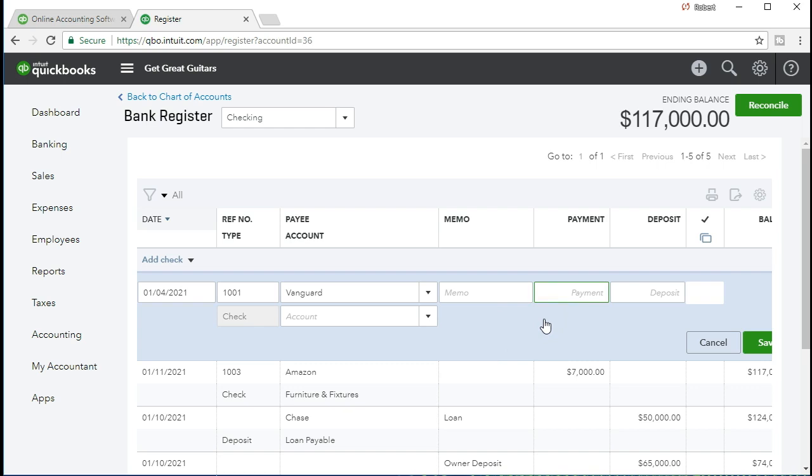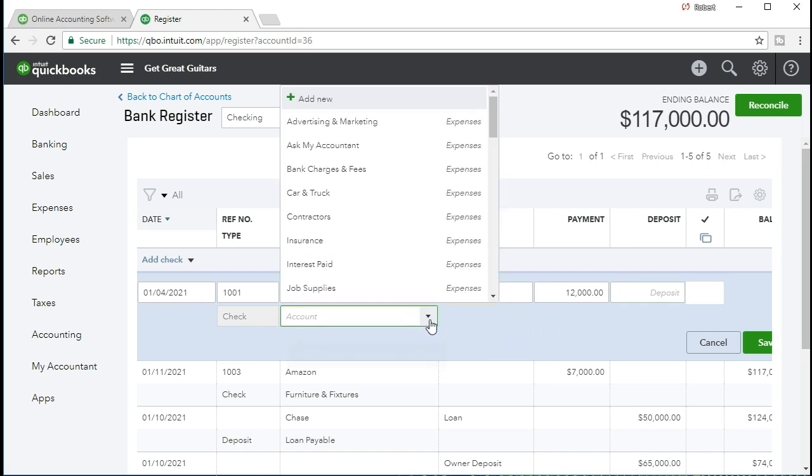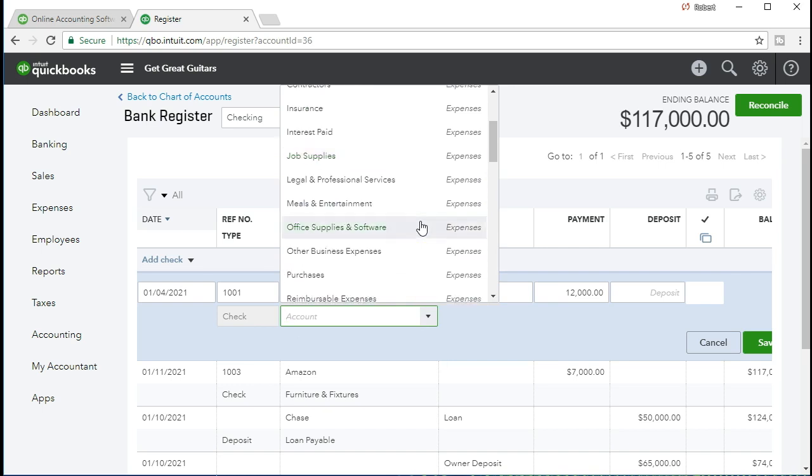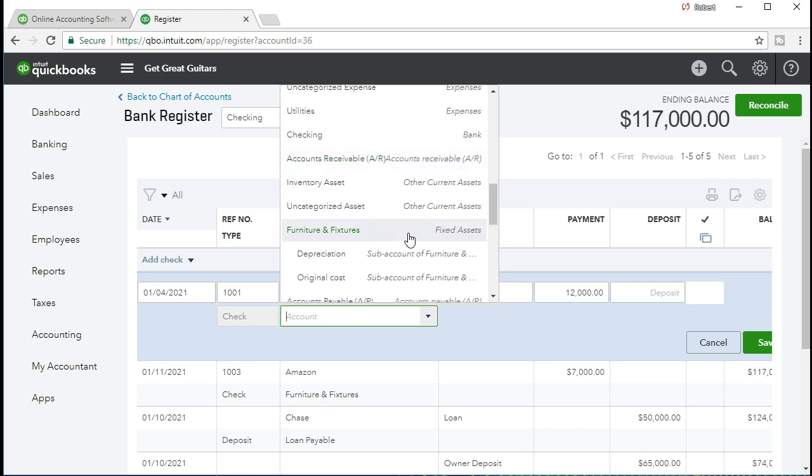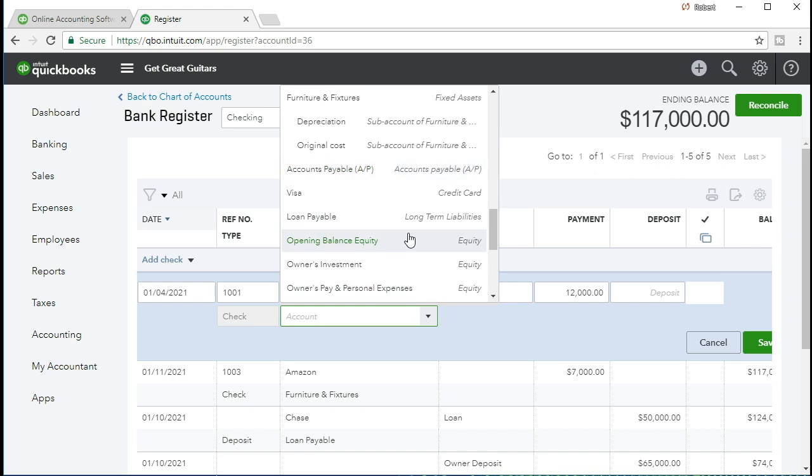Then we're going to put the payment as $12,000. That's how much we're going to invest out of our checking account to the investment. Now the other account's going to be an investment account. So if we select the drop down, we start at the expenses. It's not going to be an expense here. That's where they start, because typically when we buy something, it would be an expense, but it's not in this case. And if we go to the asset accounts, I don't see any short-term investment.